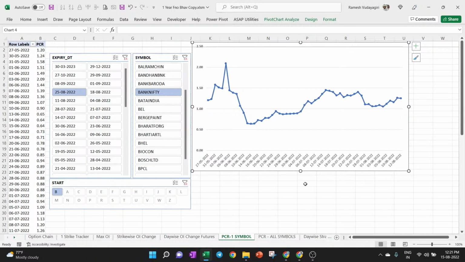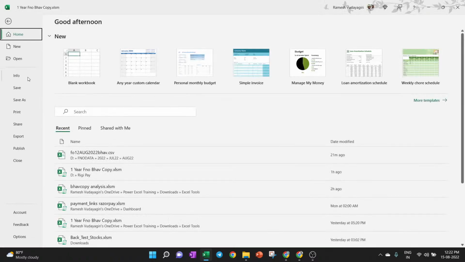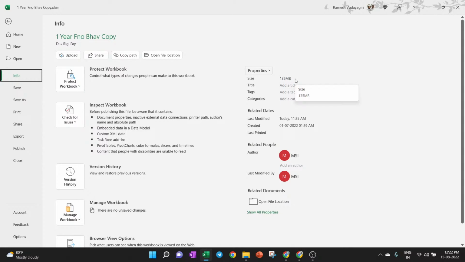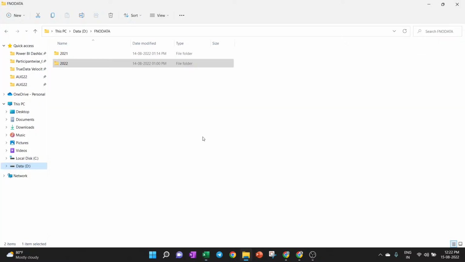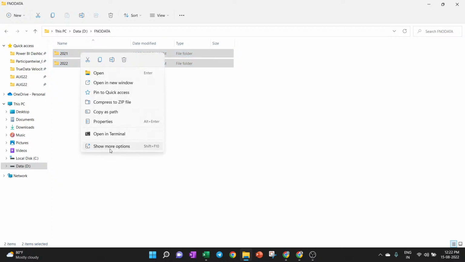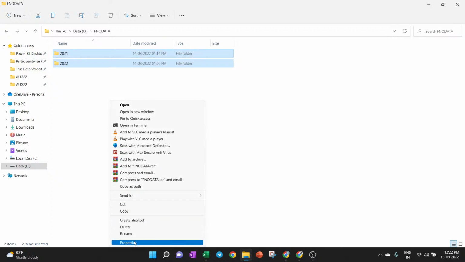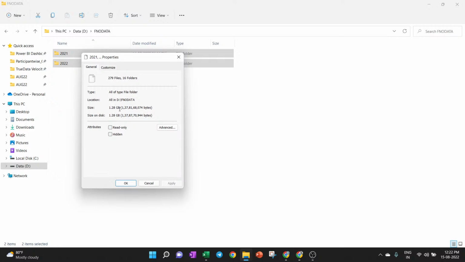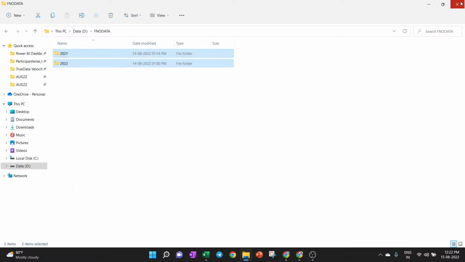So to make your life easy, I'm making these reports available for you at a very nominal cost, and you can download it. Only thing is that you need to have a system which is very robust, because if you see here, the file size of this is almost 135 MB. And the entire data, the FNO data, one year of data is available here, which is almost 1.3 GB. 1.3 GB is compressed with 90% compression. You are getting it for 135 MB only.